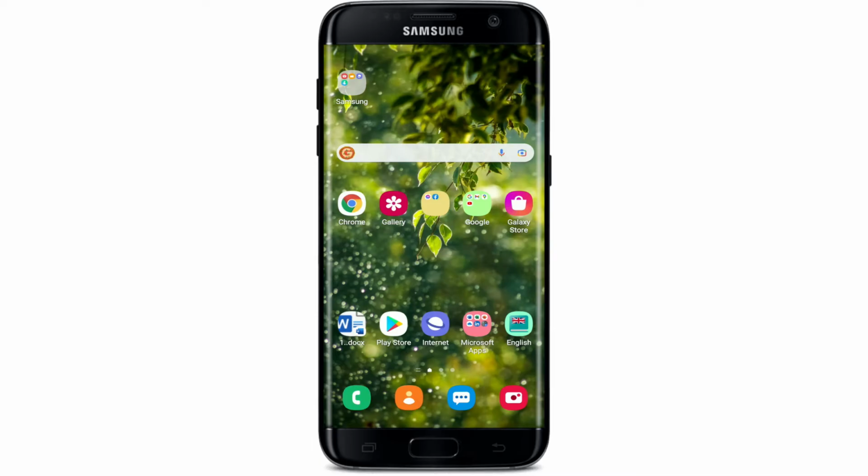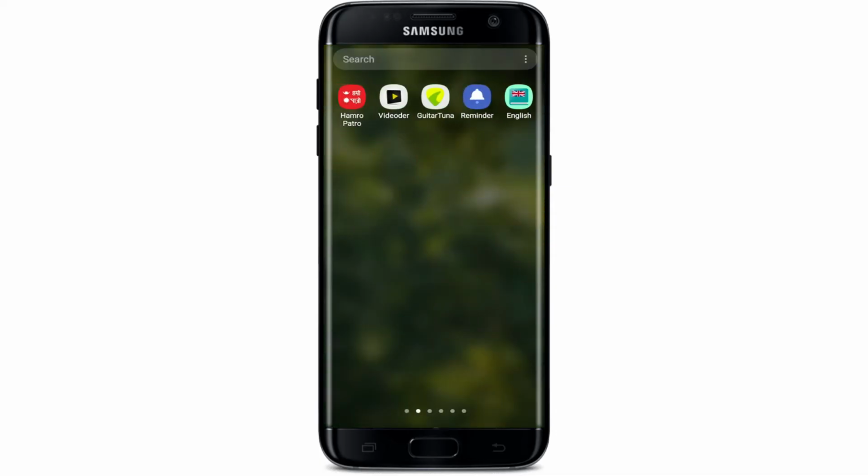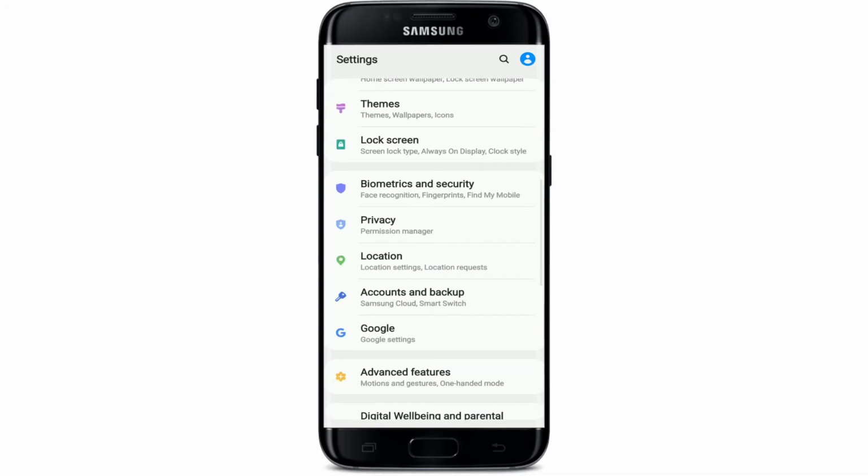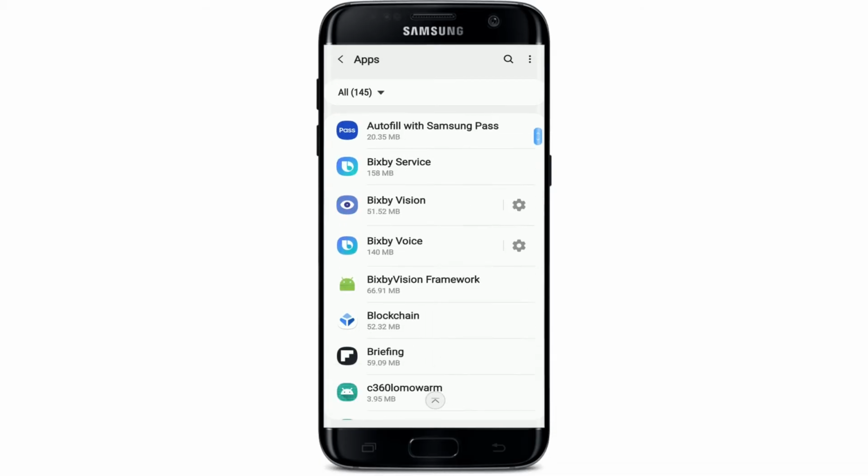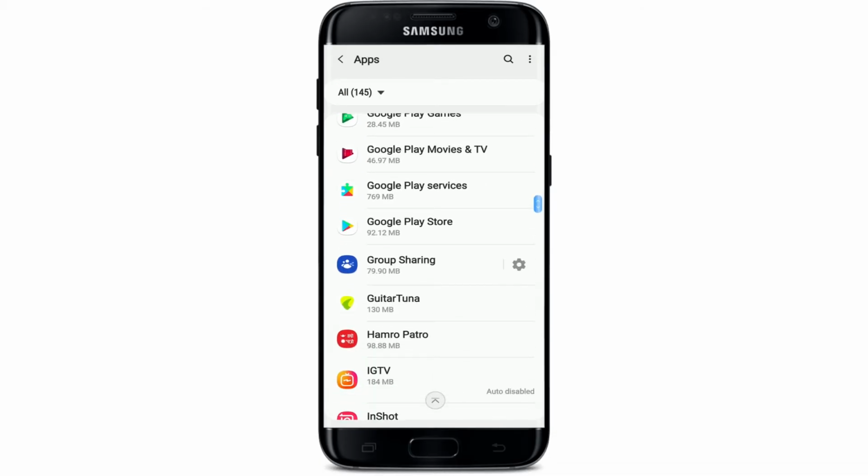If the network is not the issue and you are still having the problem, then the next thing to do is to try clearing your data. Go to the settings button on your Android phone and tap it on. From the settings menu, go and tap on apps. From the app list displayed, go to Google Play Store and give it a tap.